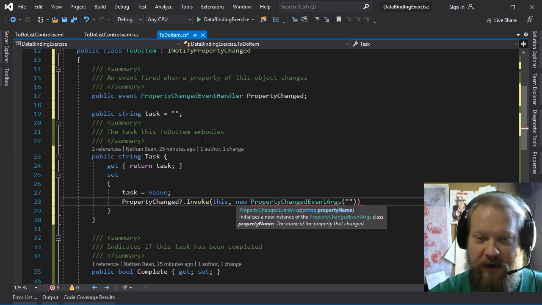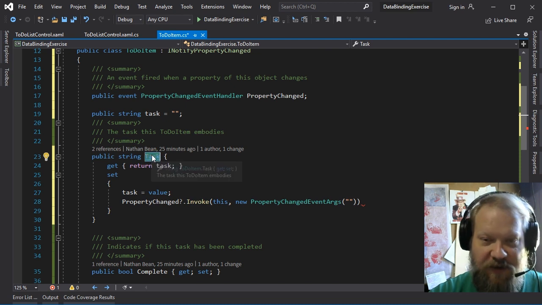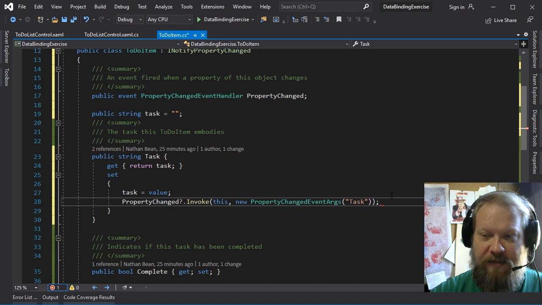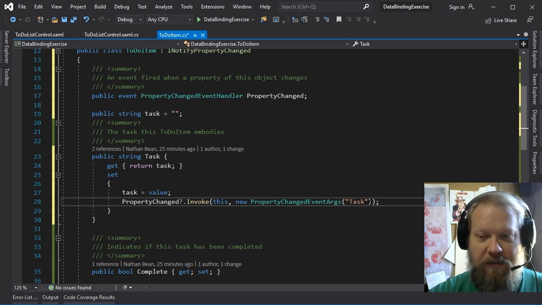And that takes one argument, which is a string, which needs to match this property name exactly. So it has to be spelled exactly the same, including capitalization. Now, it won't complain if you get that wrong, but it won't actually do what we expect it to do.